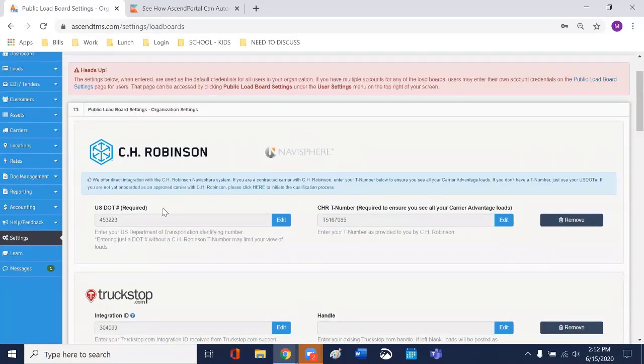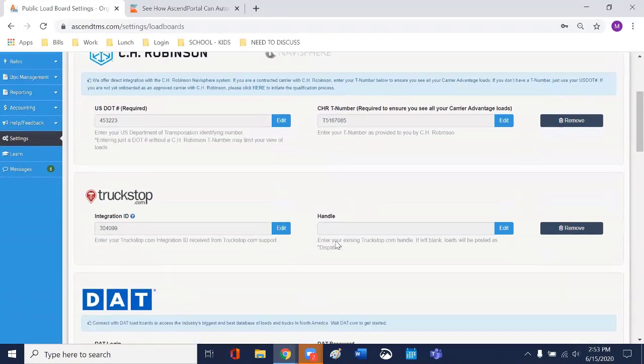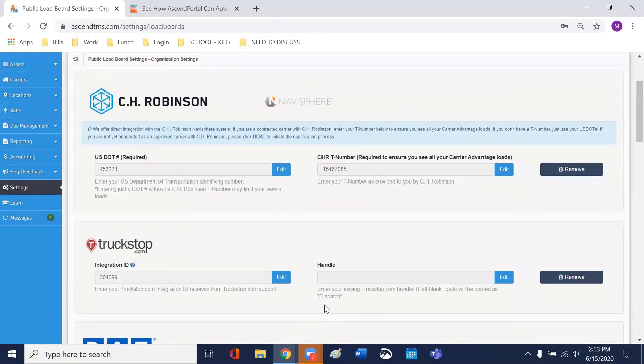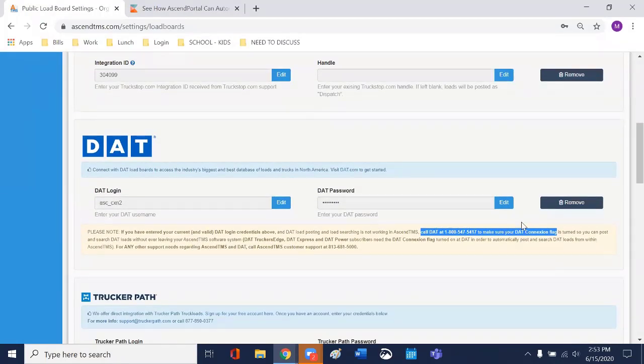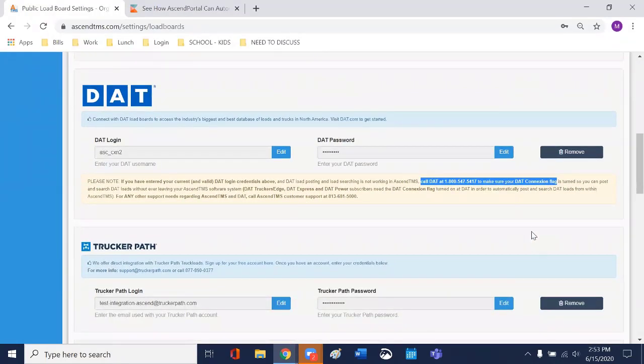We're integrated with a lot of load boards, some for searching, some for posting, and some for both. CH Robinson, Truck Stop, and DAT here at the top, those three, we are integrated with both searching and posting. Each one of these has a little area where you can click to initiate the qualification process. With Truck Stop, if you hover over that, we give you an email address there. You need an integration ID, so just shoot them an email and request that. DAT, I mentioned the note here for you. So those three are both searching and posting.